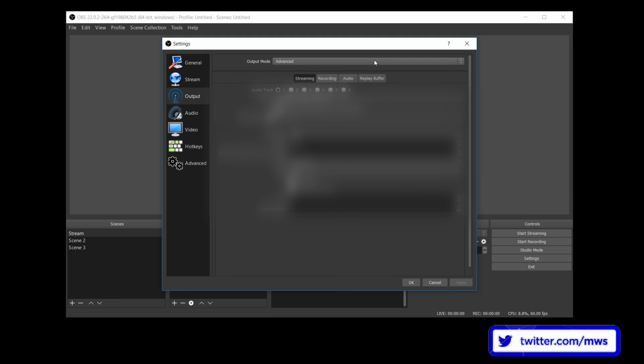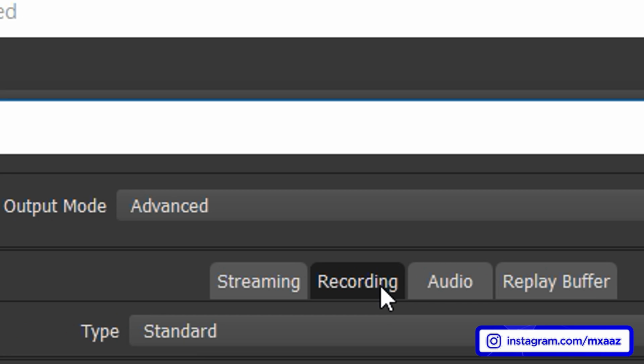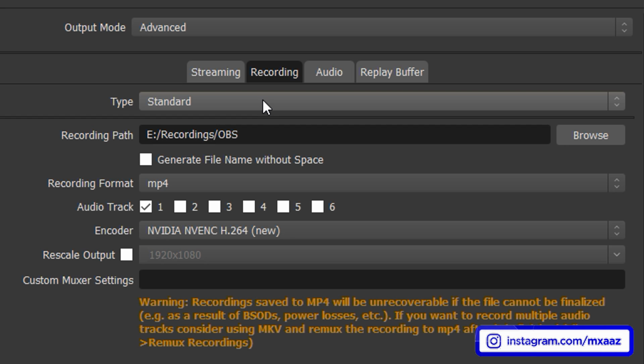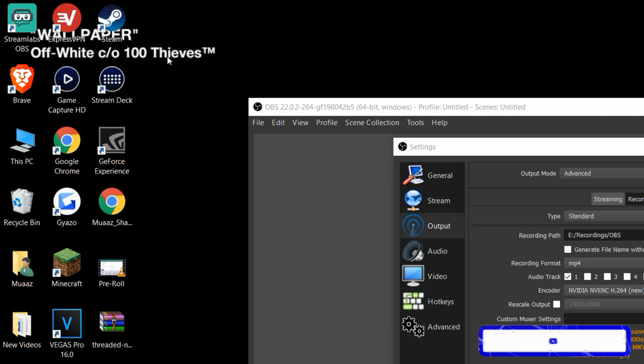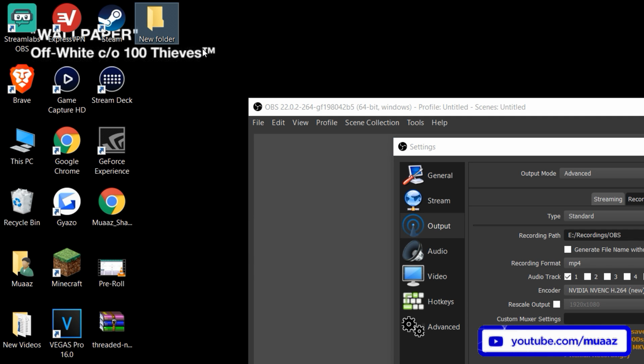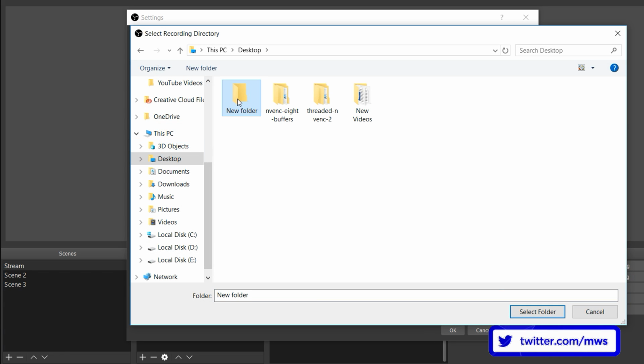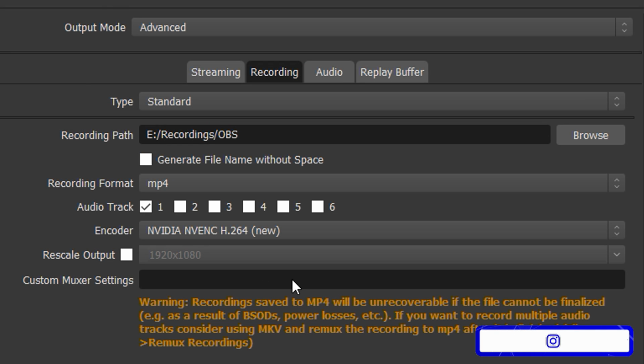Anyways, once you're here, just change the output mode from simple to advanced, and then go to the recording tab. From here, we're actually going to leave our type at standard, and for your recording path, this is actually where all of your recordings will get saved to when you're done recording. So for this, maybe make a new folder in your documents or on your desktop. I'm just going to do new folder. I'm not going to really care too much about the name. From there, hit browse, and then just go ahead and look for that new folder. So I saved mine to my desktop, and it's titled new folder. Hit select folder, and that's basically it. The file path should update automatically.